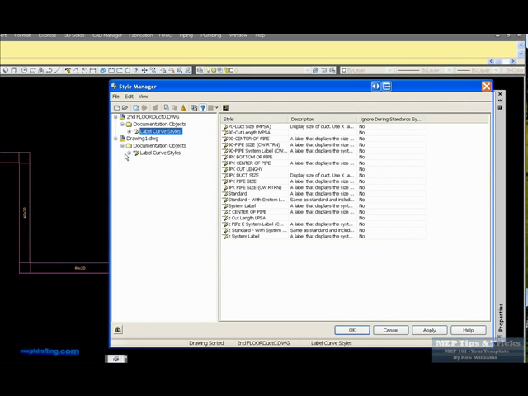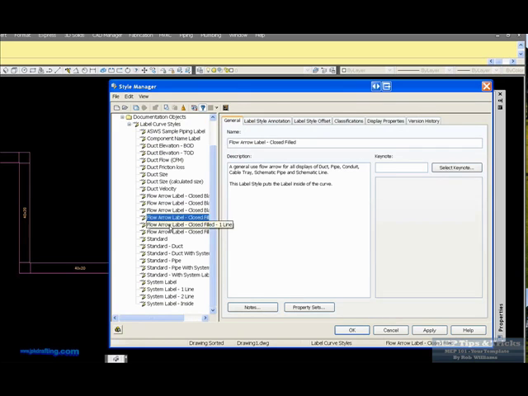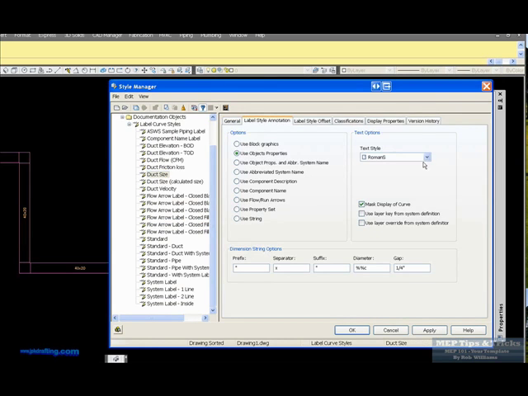And let's see, we're in drawing one. Let's go ahead and change one of those in drawing one here. Duct size, OS. And let's just go to standard and see what that does. We got that set up.